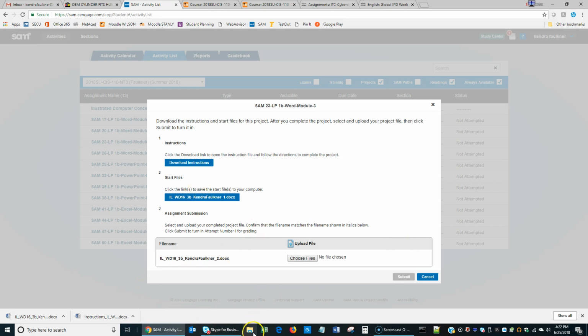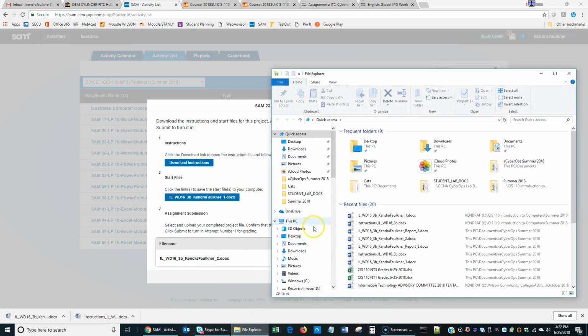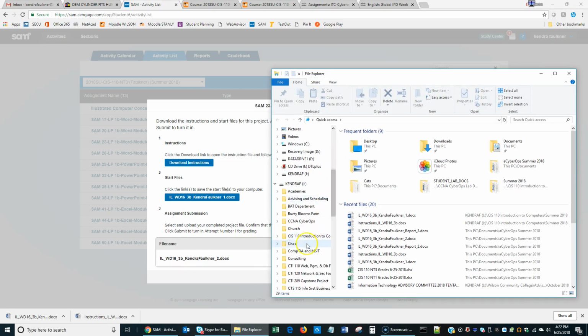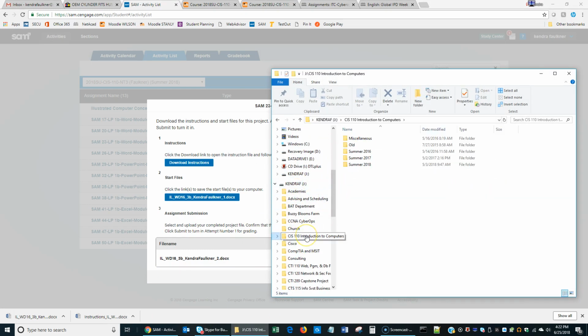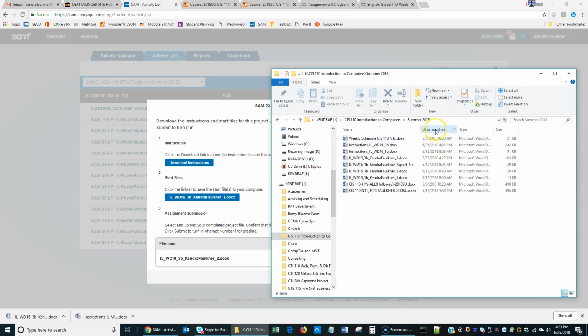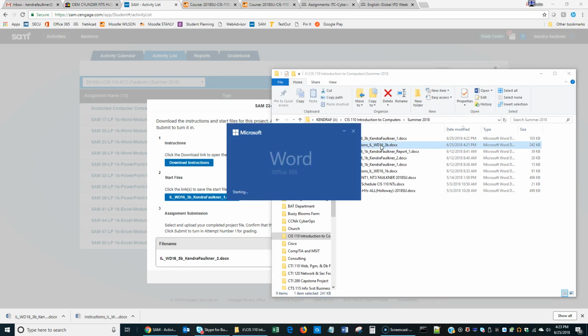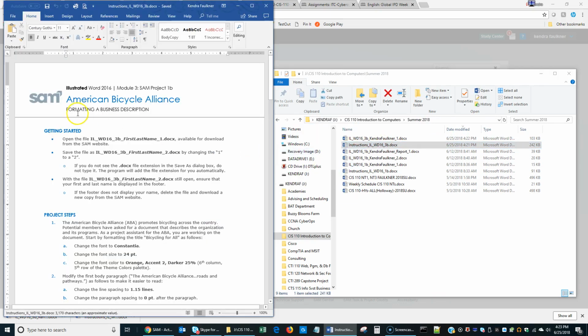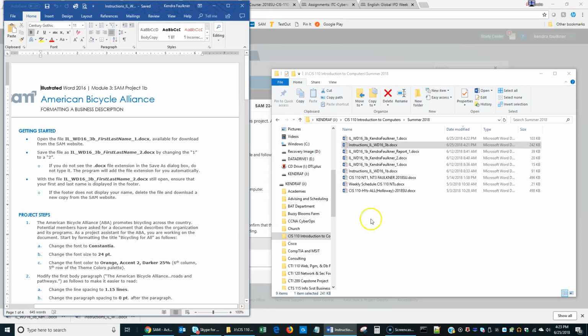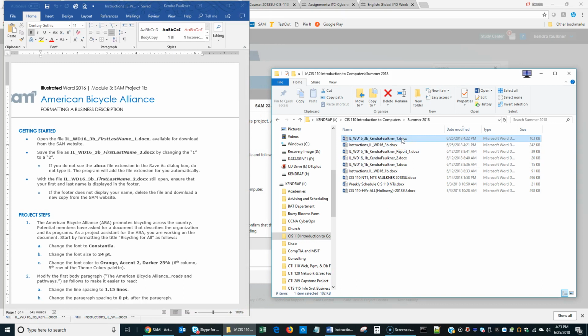What I'm going to do next is use my File Explorer button to navigate to where I saved my files. In this case, my flash drive, my CIS 110 folder, Summer 2018. And here's my instructions. I'm going to open them up and leave them over here on the left-hand side. And then here's my original start file.